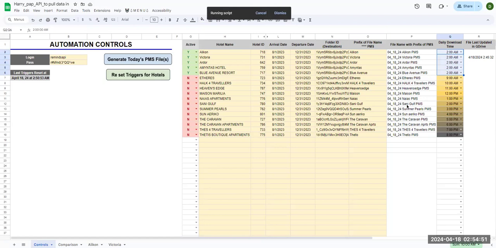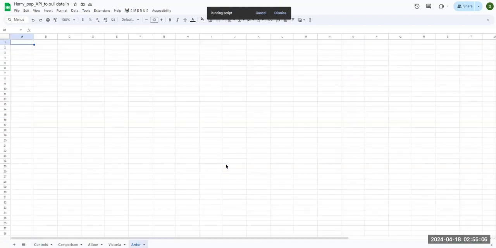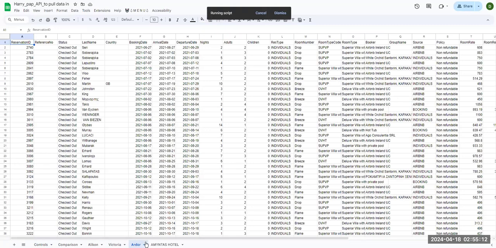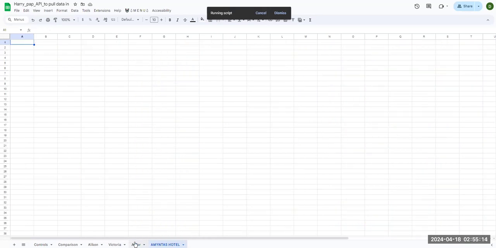That was my bad. So these drop downs are basically for setting the trigger, not for manual running. But if I want to run everything, I need to set the time to the hour it currently is, and then I can run it. You can see it's adding more hotel tabs automatically. The next one is Adore. The next one is Amnesty Hotel. And the next one is Blue Avenue Resort.